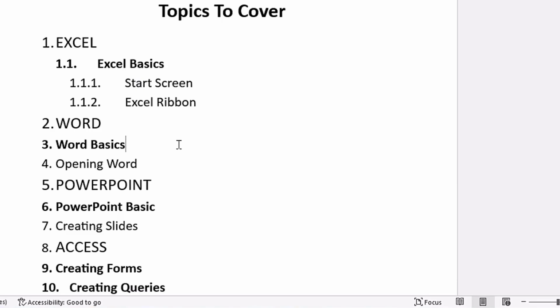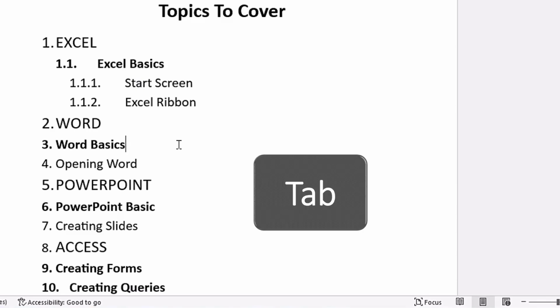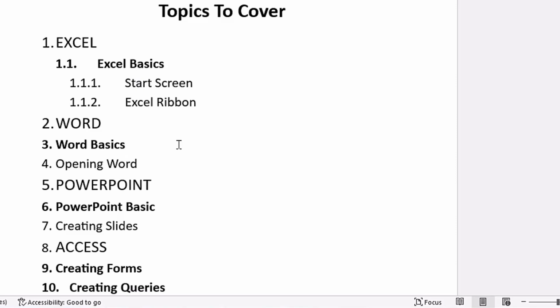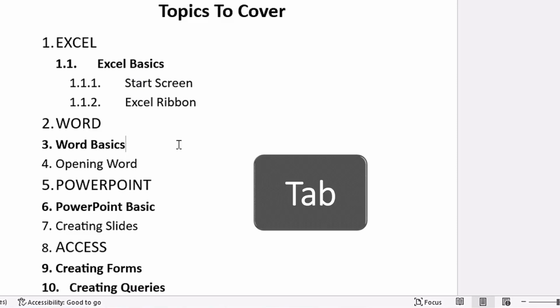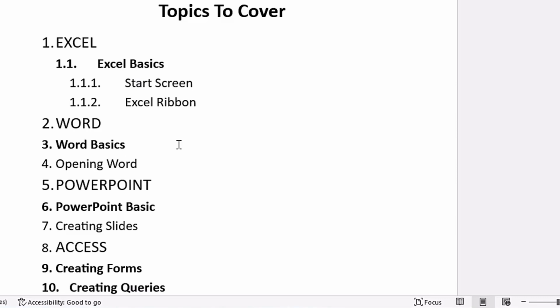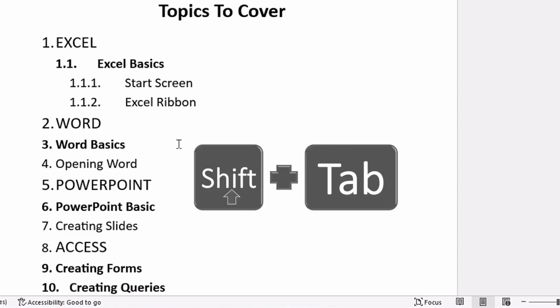But the easiest way to promote and demote a level is to use a keyboard shortcut. That is Tab and Shift Tab. Tab will demote the level for you, maybe from level 1 to level 2, or from level 2 to level 3, and then Shift Tab will promote the level for you.